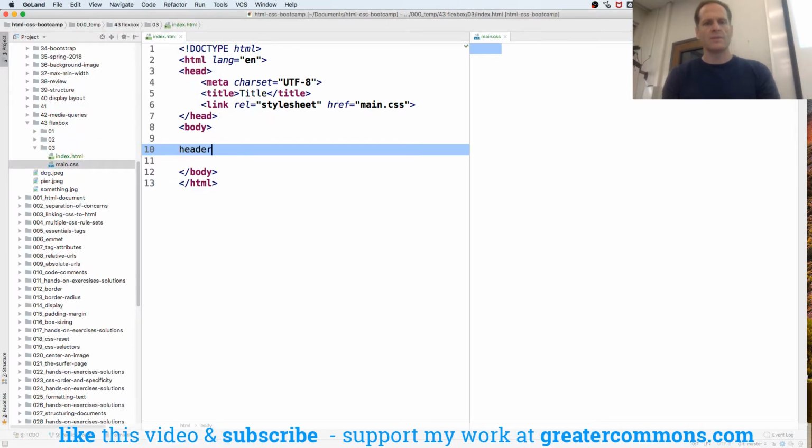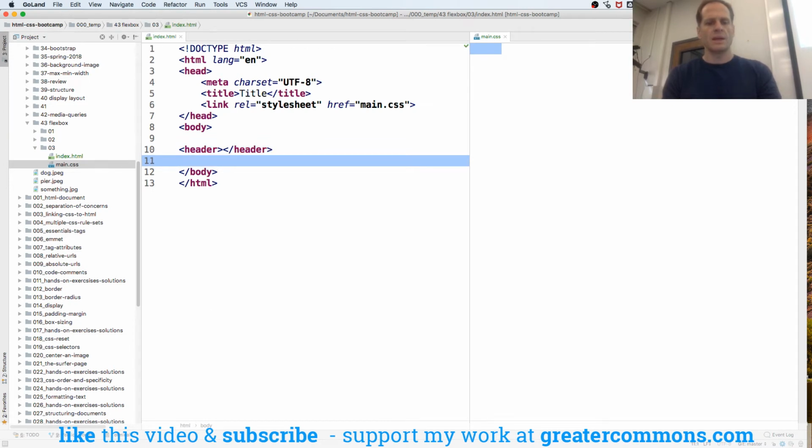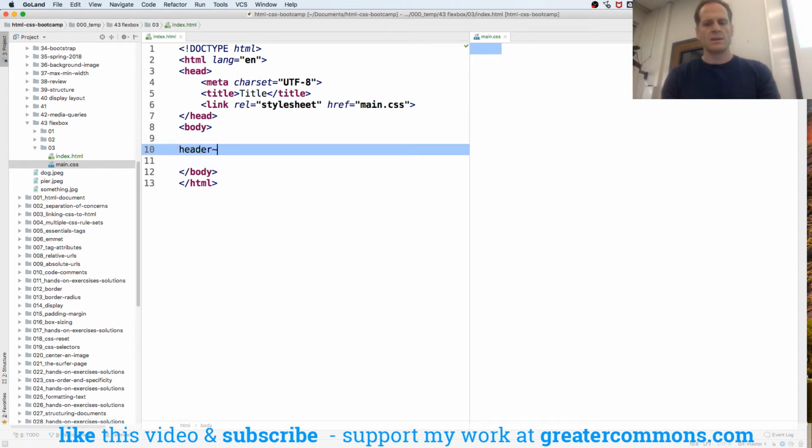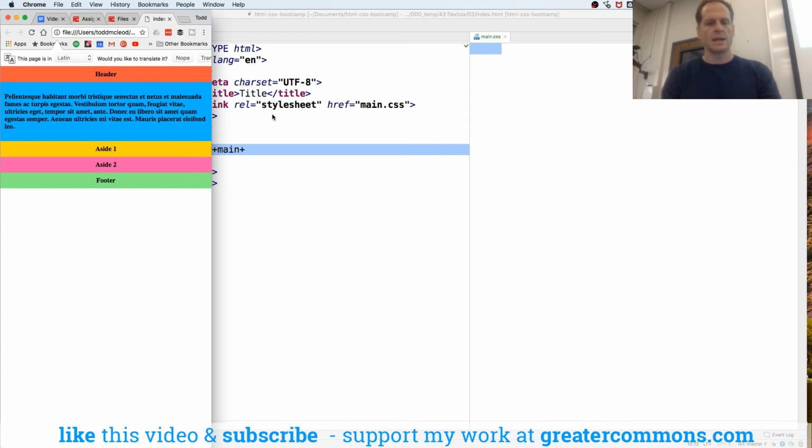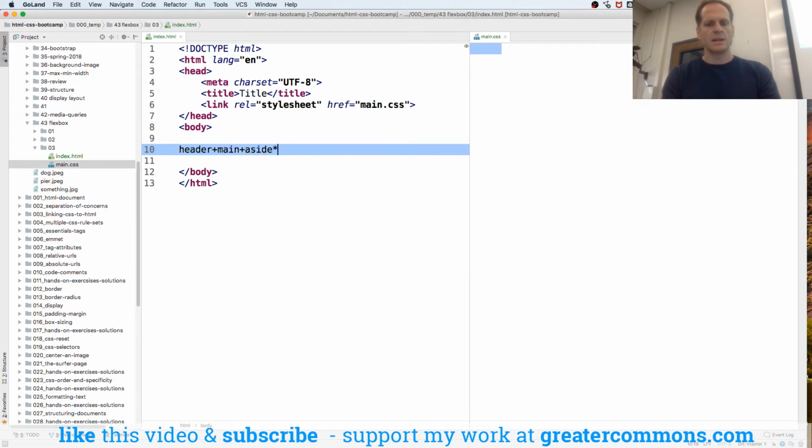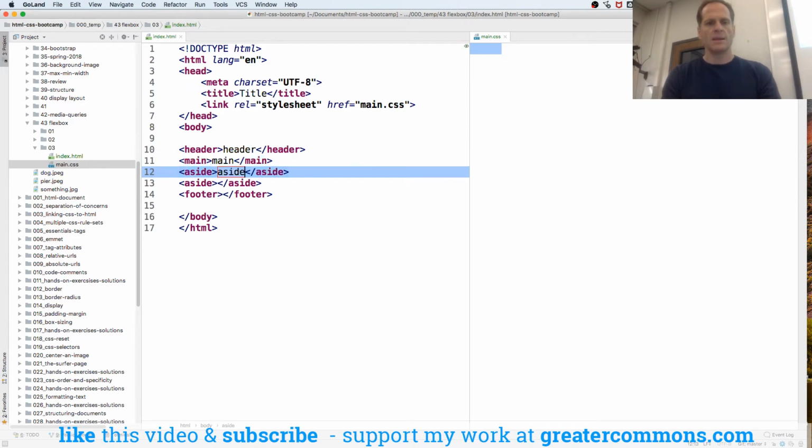So we'll do a header, and I guess, can we do it this way? Header, main. No, it doesn't like that. What about plus? Main. Oh, it does like that. Header, main, aside 1, aside 2, aside times 2, and we're just doing our Emmet here, see what it does. Oh, that was cool. We'll call this header. Oops, no we won't. Header, main, aside 1, aside 2, footer.